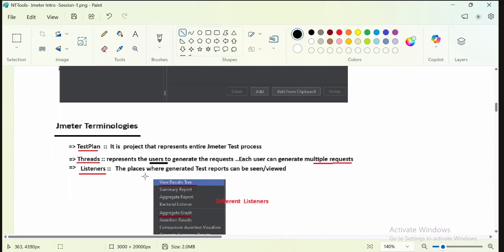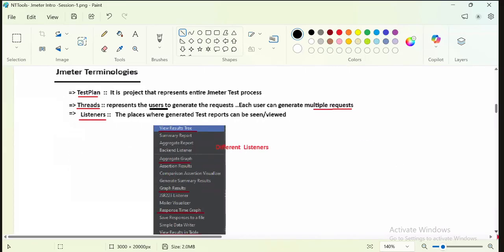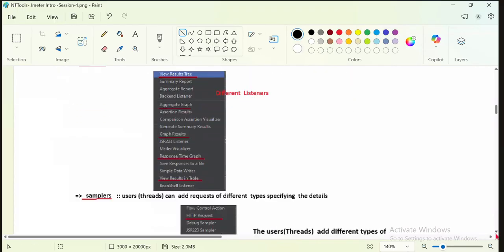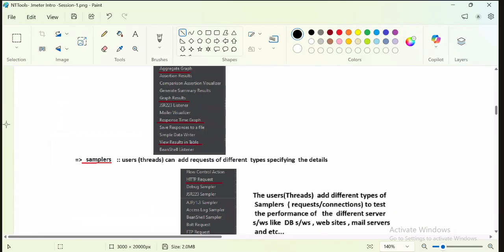Listeners. Once testing is done, all responses are received, they are saved. Once they are saved, we want to see the exclusive report or not there. And for seeing the report, we have to take the support of listeners or not there, guys. That's good. Next one is what, guys?